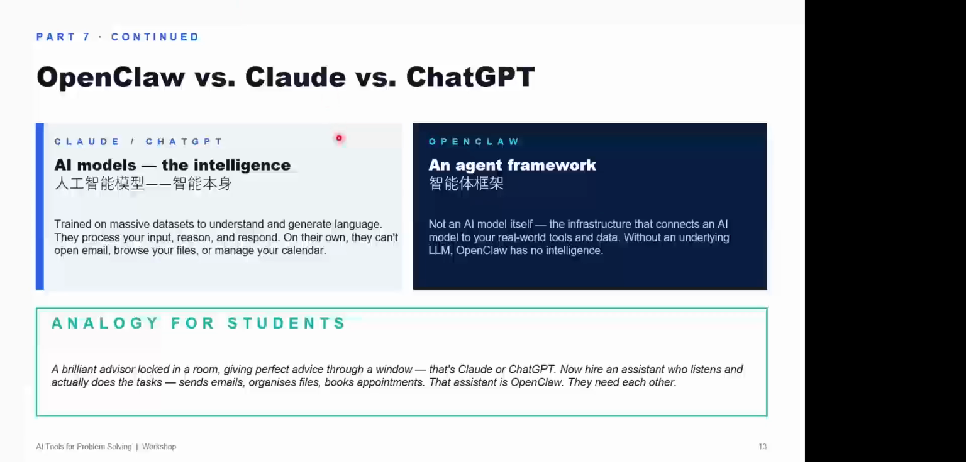But maybe some of you should think about this: OpenClaw is not an AI model itself. It's the infrastructure that connects the AI models to your real world data. Without an LLM, it has no intelligence. The AI model can train, understand, process your inputs, reason and respond, but it cannot help you open the email or browse your files. So both of them have to work together.